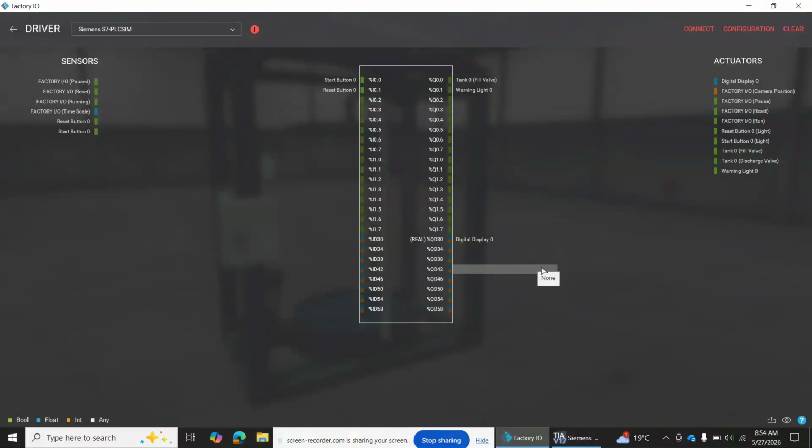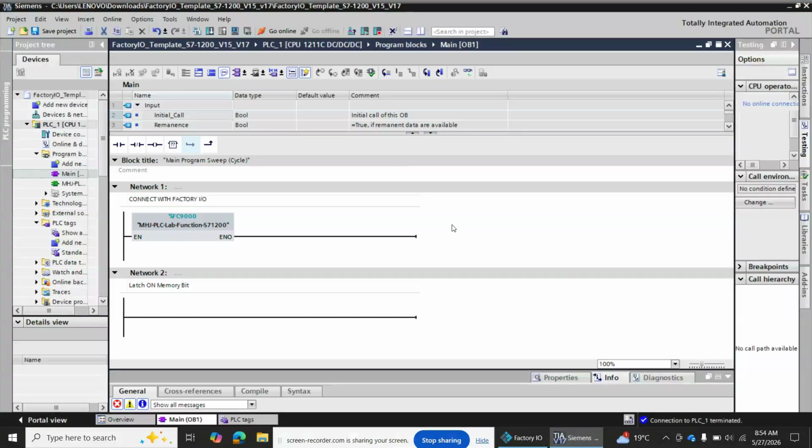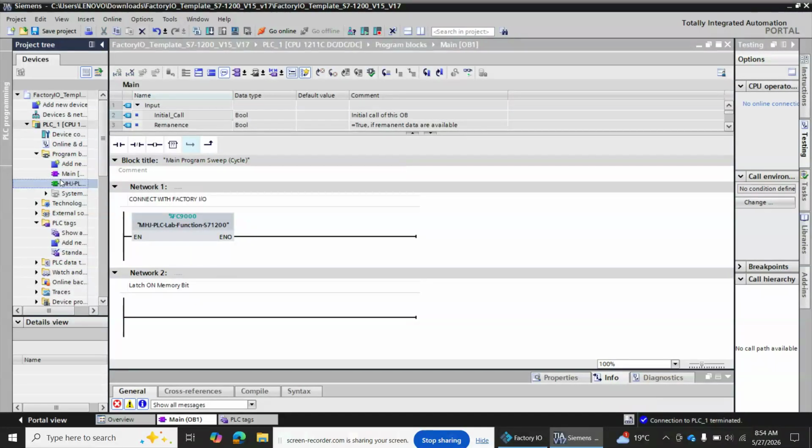So after knowing that, I'm going back to my TIA Portal of Siemens, and here I'm still using the factory IO template that I downloaded. And then nilikwambia before kwamba if you don't want to reuse the template, open it and copy this block here, the function block, and then go to TIA Portal, configure a new controller, and then paste this function block on the main, right?